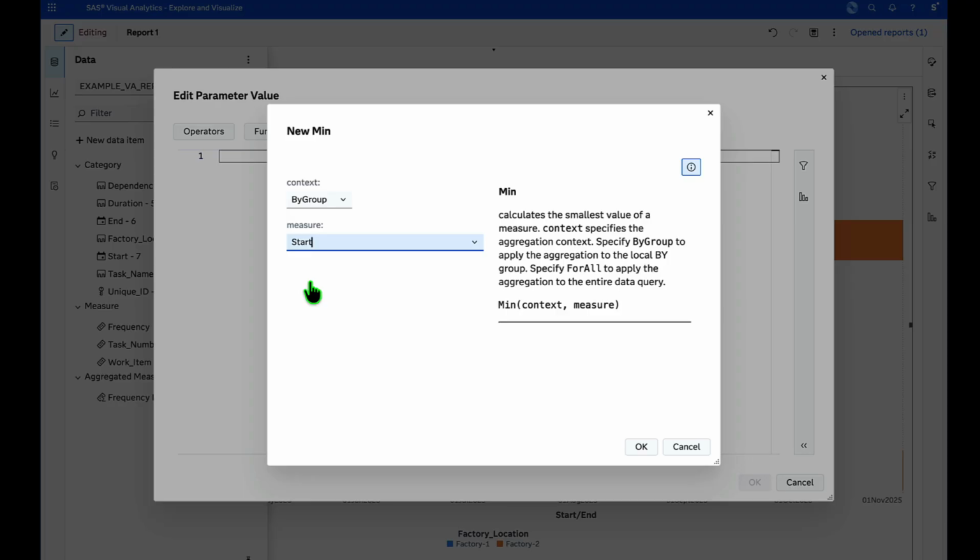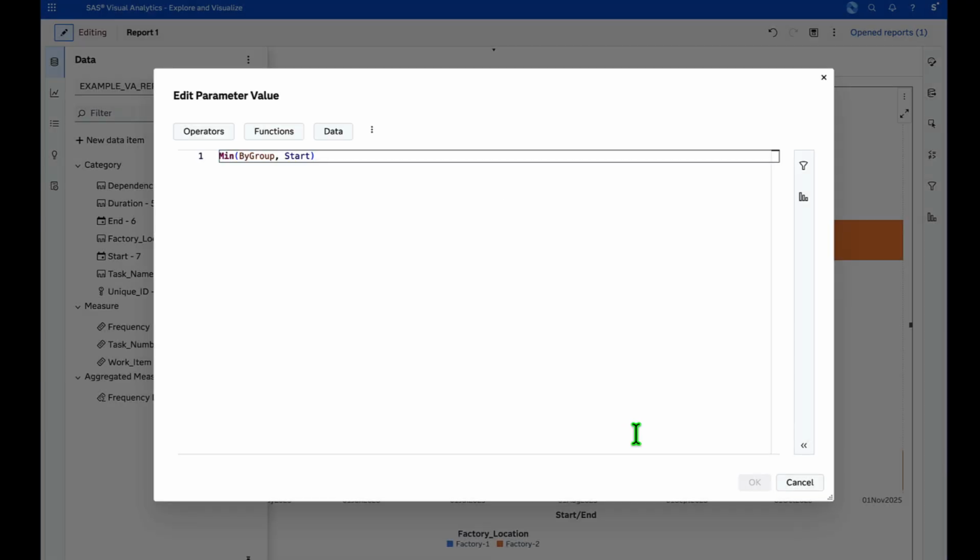So I think slowly things will fall into place. Bear with me as I create this parameter first. What this means is that, I've got factory 1, factory 2, factory 3, any variable on the basis of which I choose to group my data. I'm going to have a parameter value which gets the minimum of the start date for all those tasks.